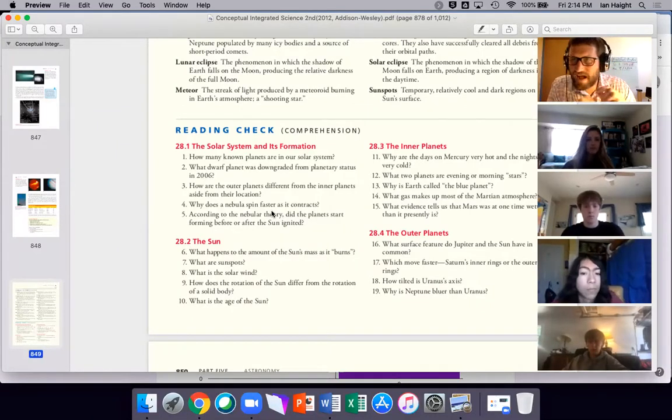I feel like number 5 in particular was kind of a harder one to figure out from the text, just because you really had to work your way through that. They have like 2 pages of the nebular theory. People feeling good about number 5, according to the nebular theory, did the planets start forming before or after the sun ignited? What you guys get?